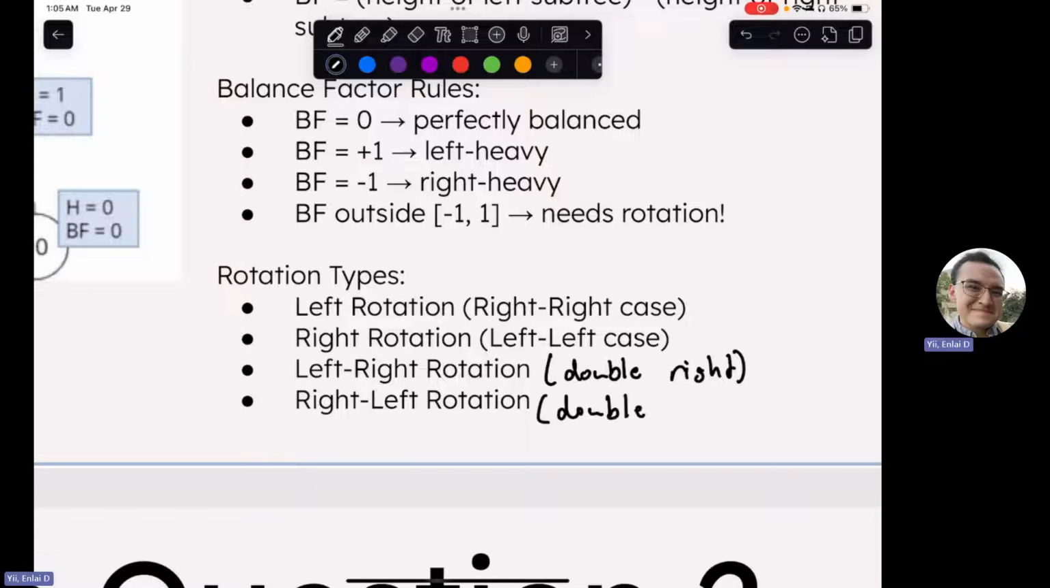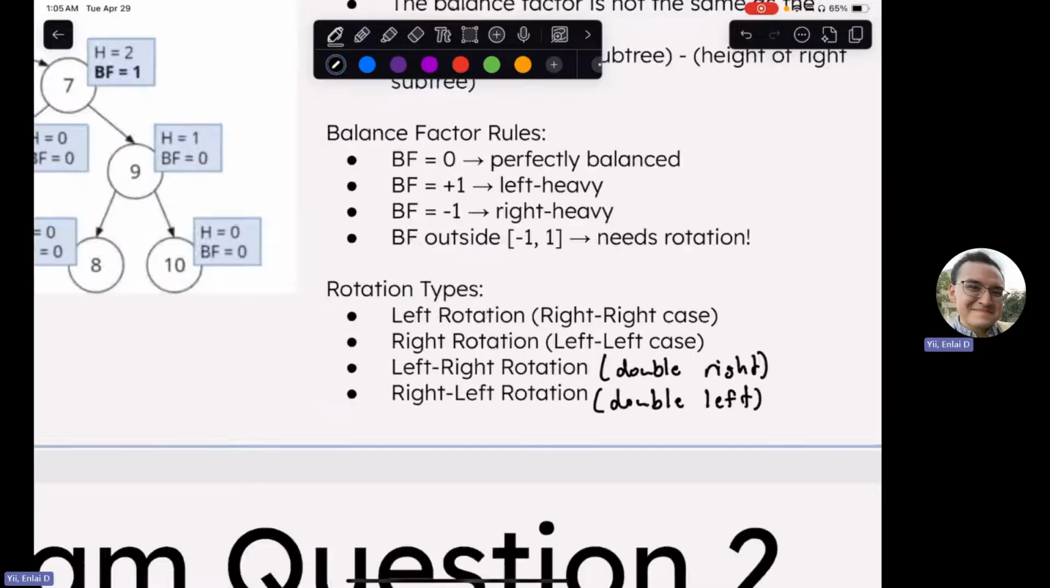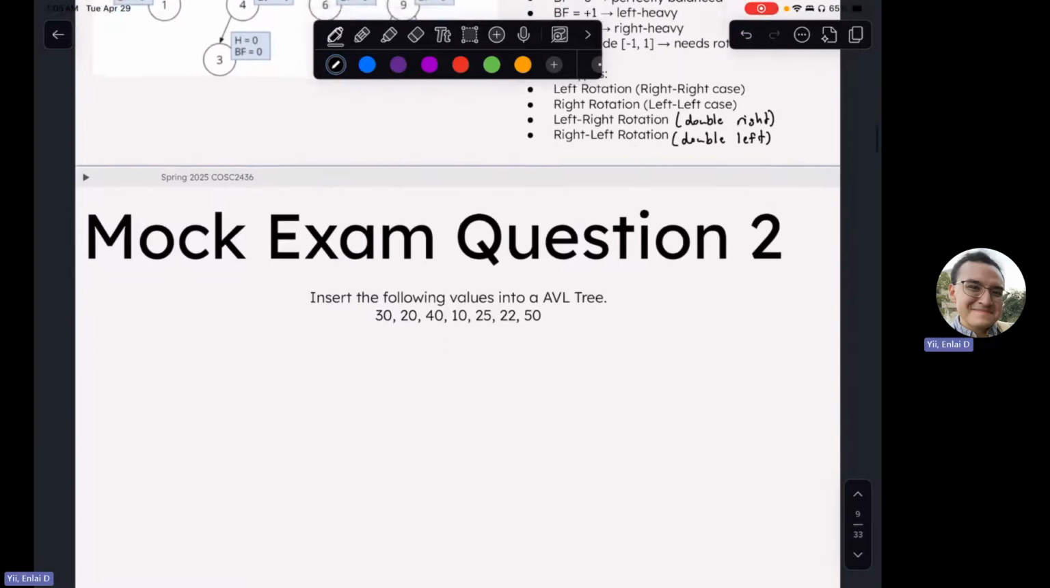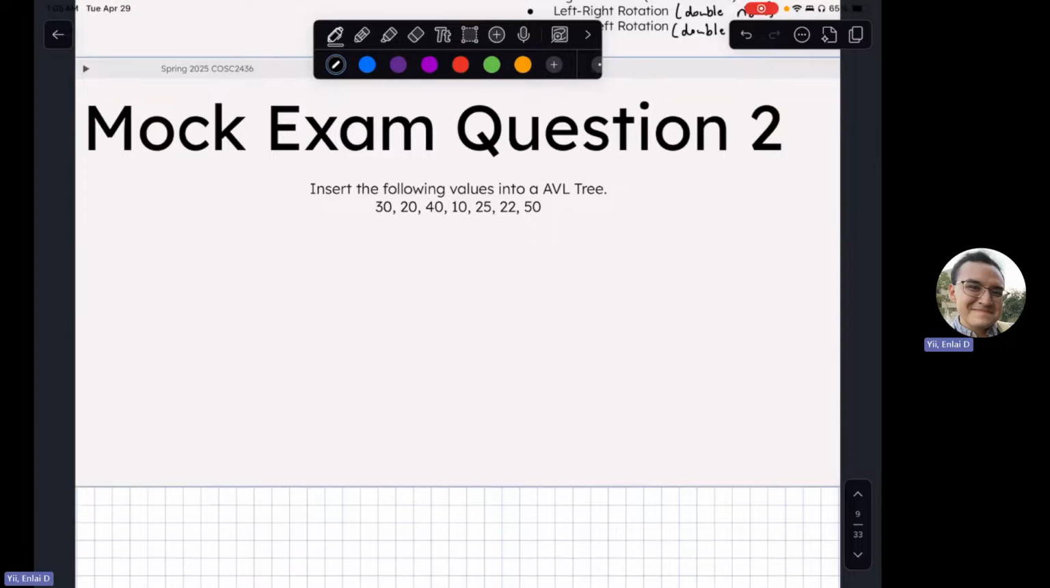So I'll give a formulaic version of these double rotations in case that makes it a little more useful, or you can just look back to the lectures and know how to do it manually. So knowing that, let's go through a quick example.